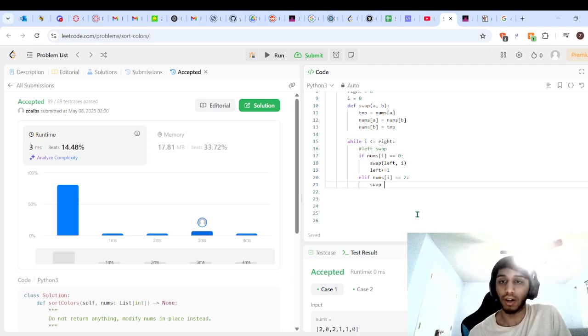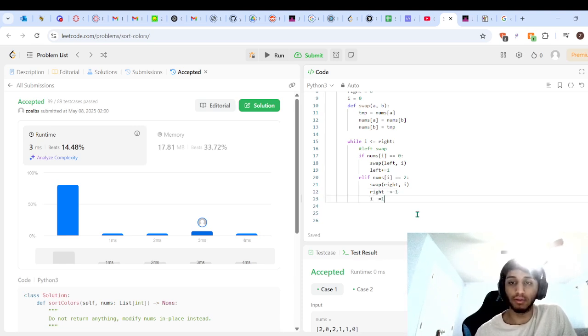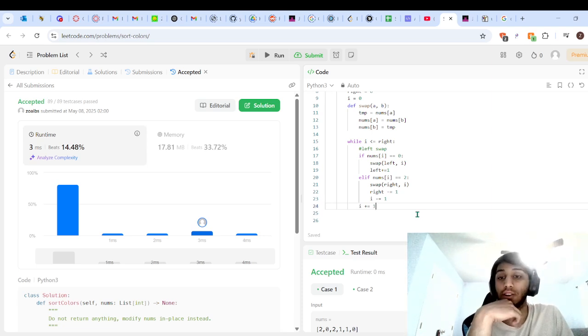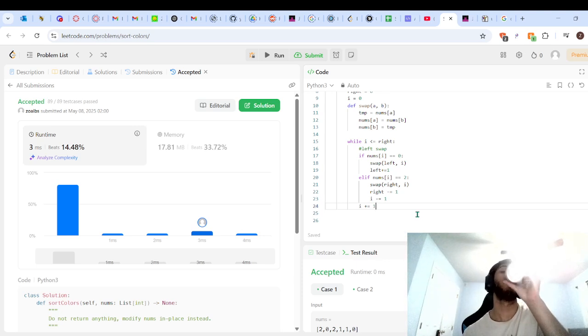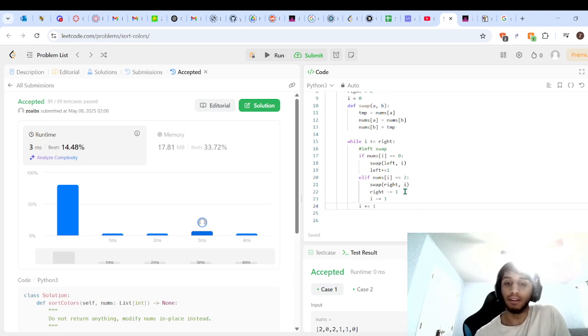So now we need to swap right and i, then we decrement the right pointer, and then we also need to do i minus equals 1, because here we don't want to accidentally swap a 0 into the middle of the array. So if right decrements, we need i to stay in place so we don't accidentally pass over a 0 value.